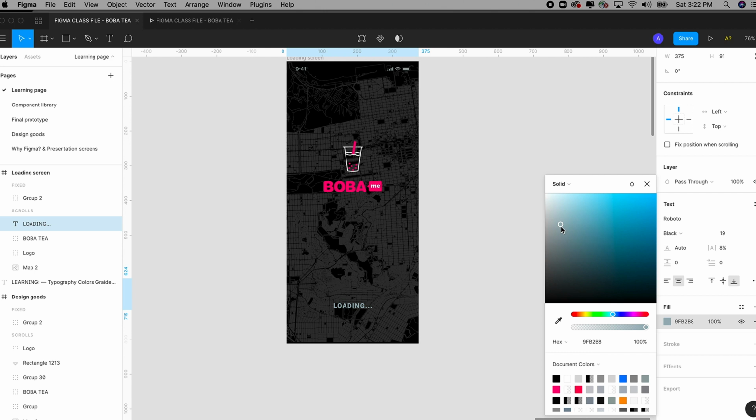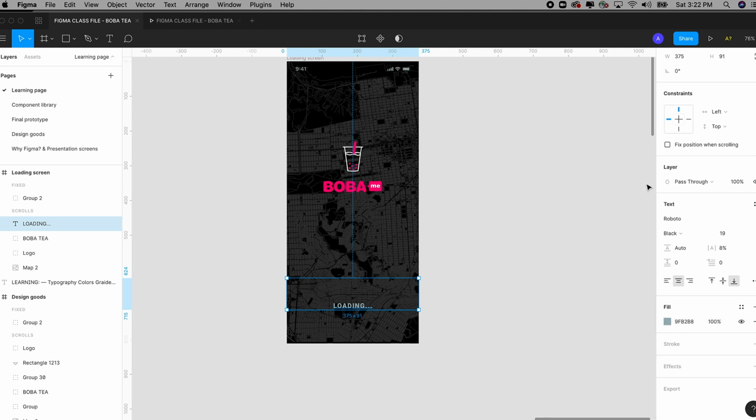Let's say that. A little bit lighter. Okay, let's do that. All right, at this point I want to save this color. So I want to reuse this color.